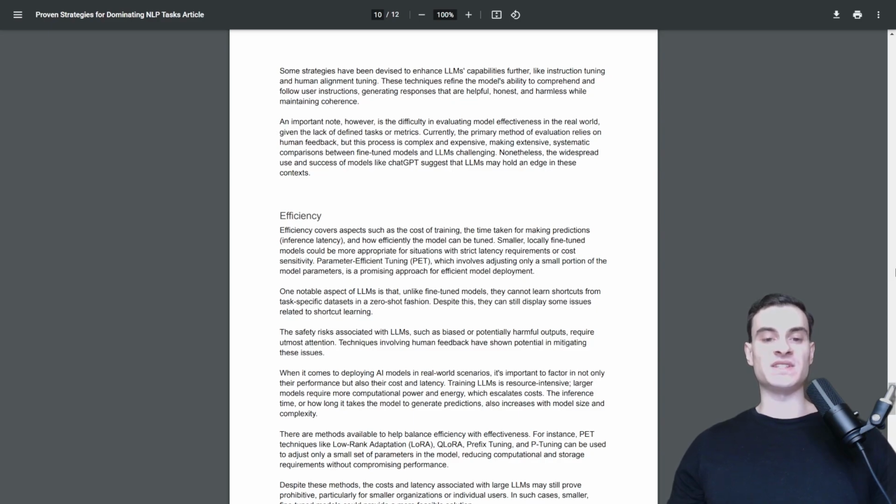Given the lack of defined tasks or metrics, currently the primary method of evaluation relies on human feedback. But this process is complex and expensive, making extensive systematic comparisons between fine-tuned models and LLMs challenging. Nevertheless, the widespread use and success of models like ChatGPT suggests that LLMs may hold an edge in these contexts.